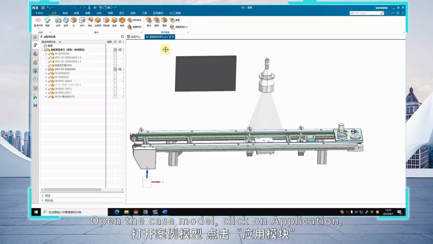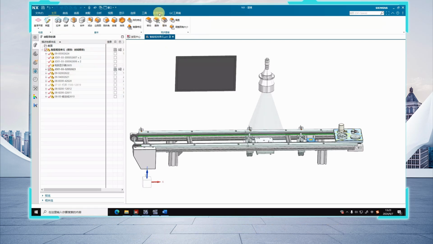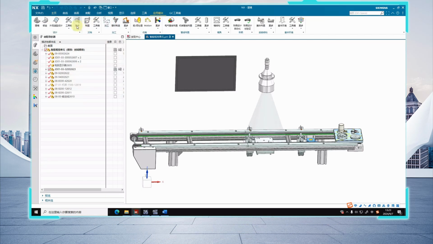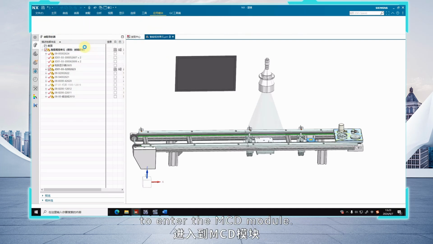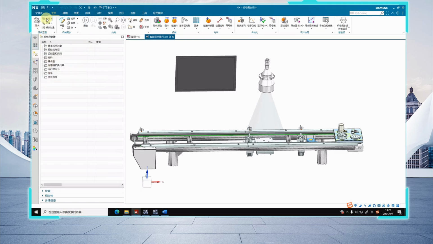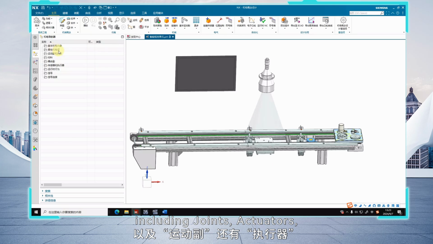Open the case model, click on Application. Then under More, select Mechatronic Concept Designer to enter the MCD module. Next, we'll start with the basic physics settings, including joints, actuators, and sensors.